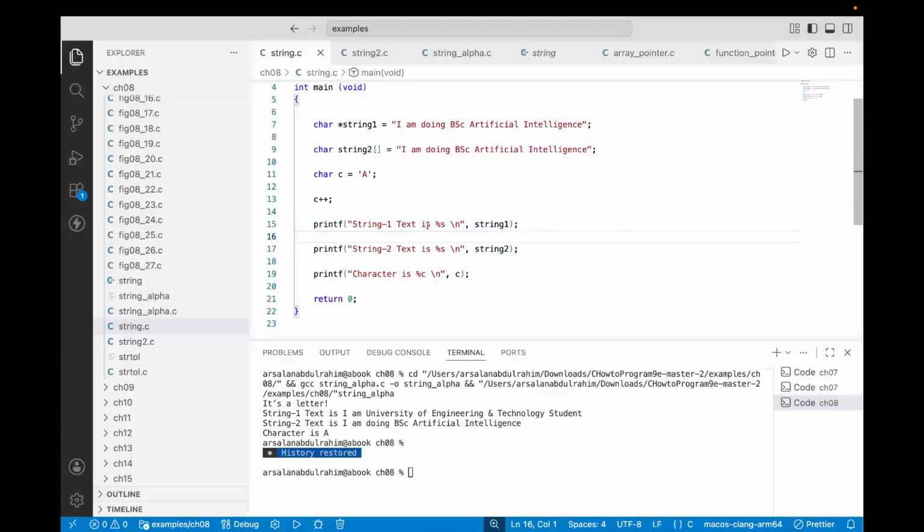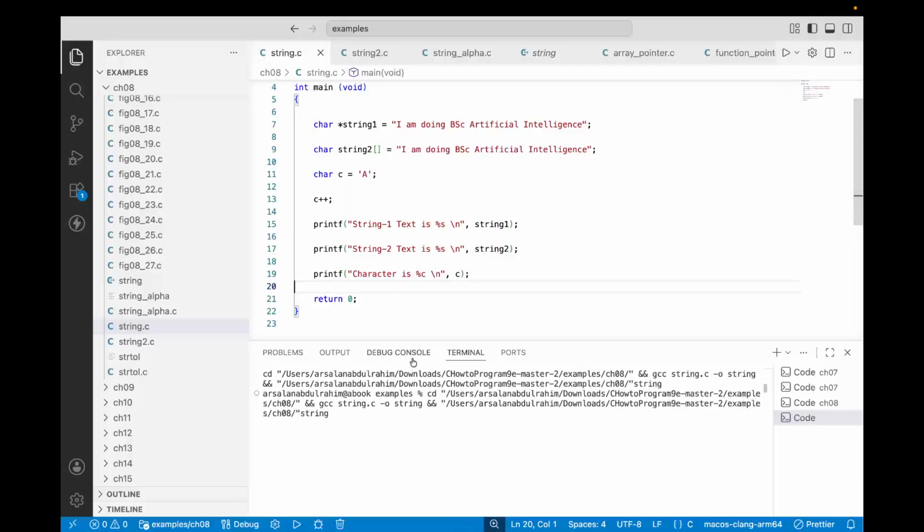So this is string1 text is %s because this is a string. Remember, if it was a character, then it will only print one character from this string, whichever it is pointing out. And this is also a pointer. This is an array. And the last one is character is here. This is %c. So it will only be printing one character, that is A over here. So this is going to be character is c over here. So let's just run it and see what the answer is.